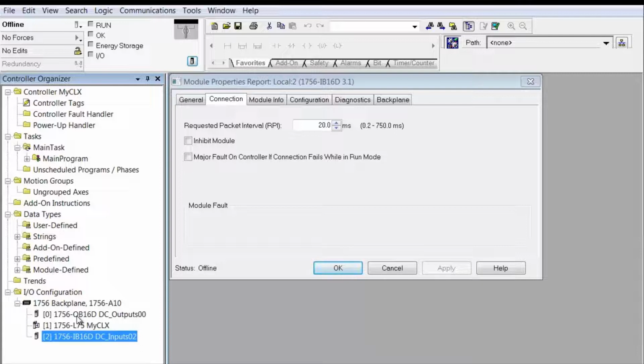It sends a message and makes a connection to that slot and says, hey, are you an OB16D, version this and that? And that card answers back, yeah, that's me. And then the processor says, great, you have an RPI of 20 milliseconds, you have this, you have that, and it gives all the configuration details to that card.